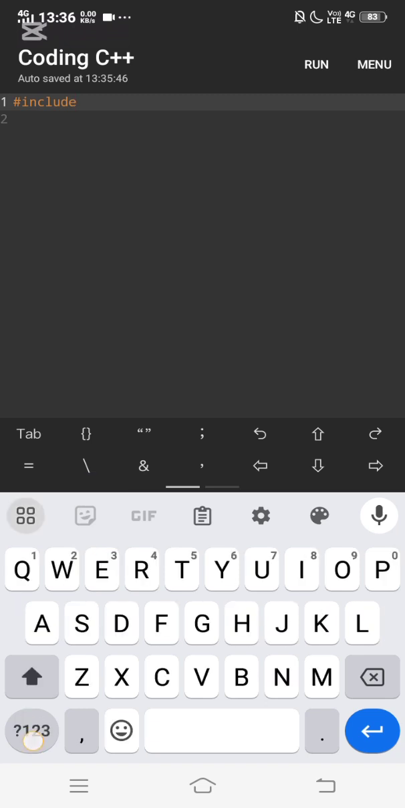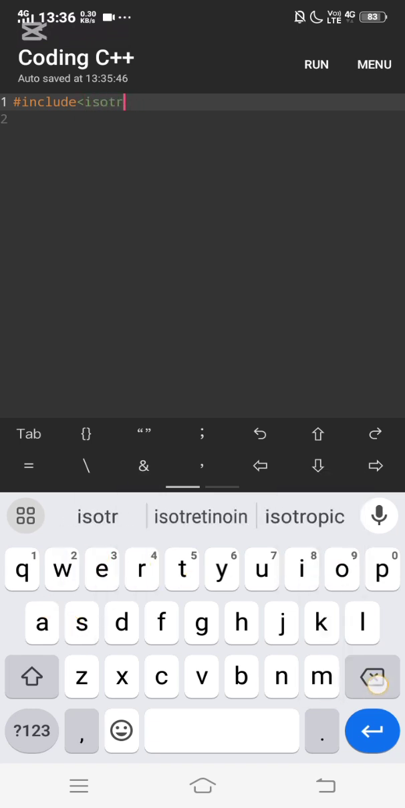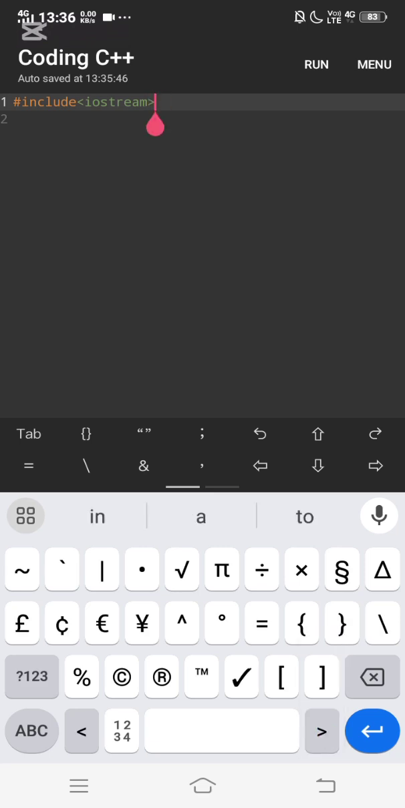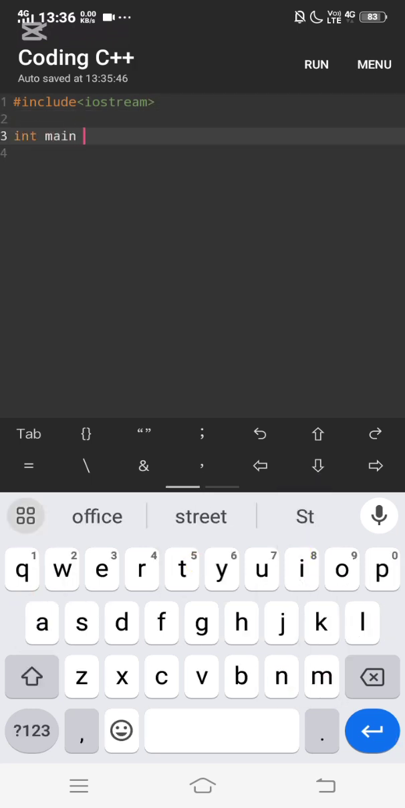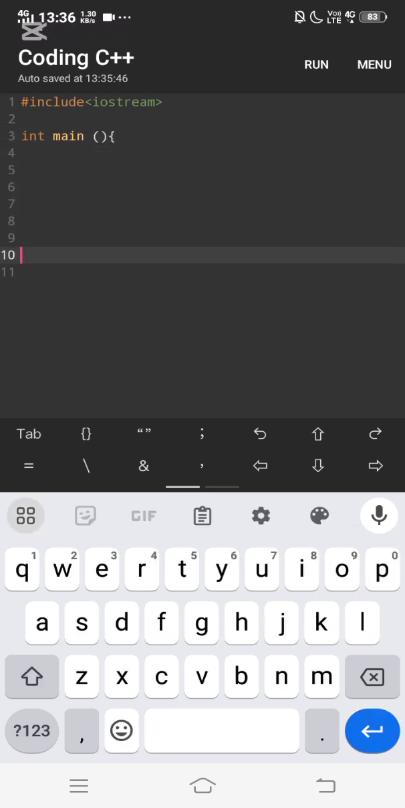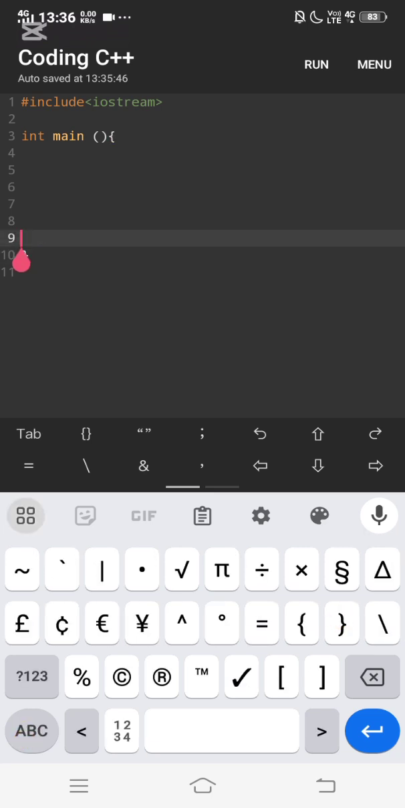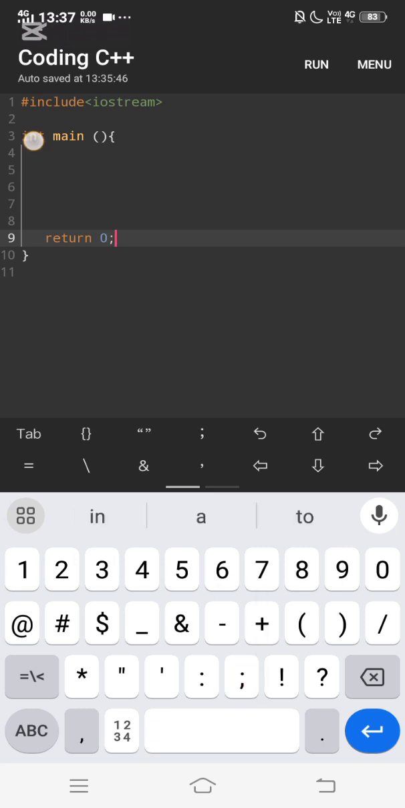iostream. This is our preprocessor directive. Second is our main function. So int main, curly braces, and closing braces, then return 0 because we're using integer. So this is our main function right here.